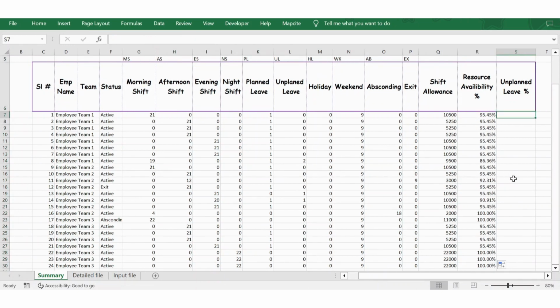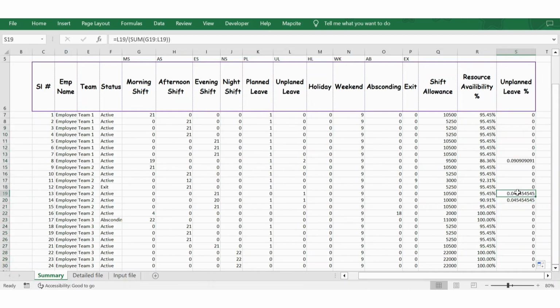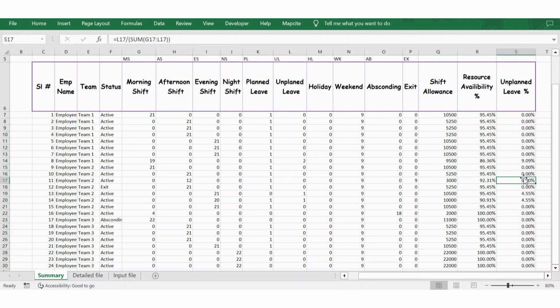And next one is unplanned leave. It's very important, because if you have too much unplanned leave, it will directly impact our operation. So for unplanned leave, I just need to select whatever we have as unplanned leave, divided by the sum. I select morning, afternoon, evening, night shift, and then planned, unplanned leave, close bracket, press enter, and let me extend this formula. So here's the percentage. Let's go to home, make these changes, increase this. You have the unplanned leave percentage.